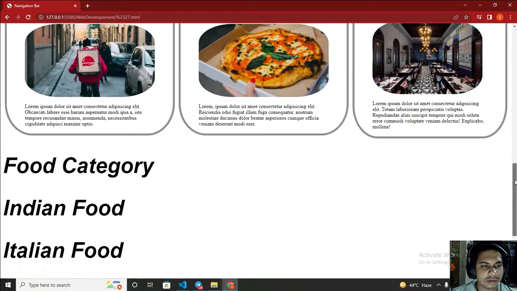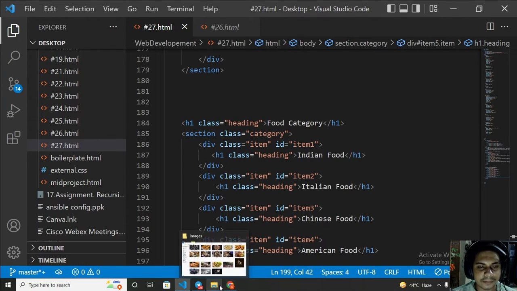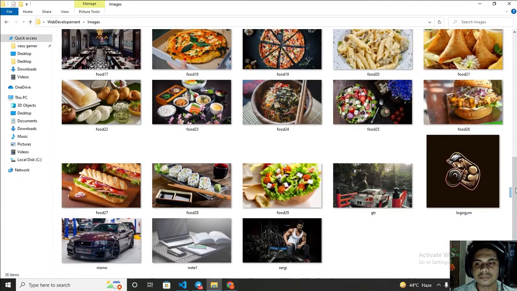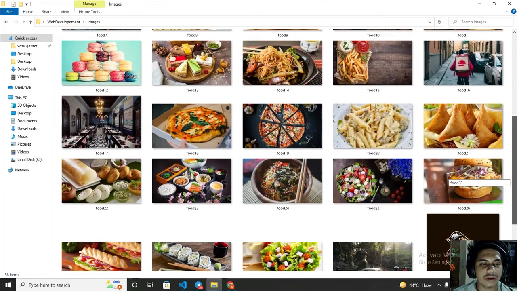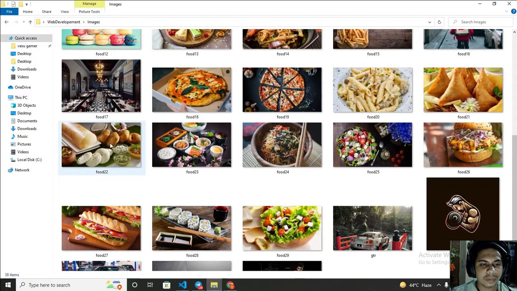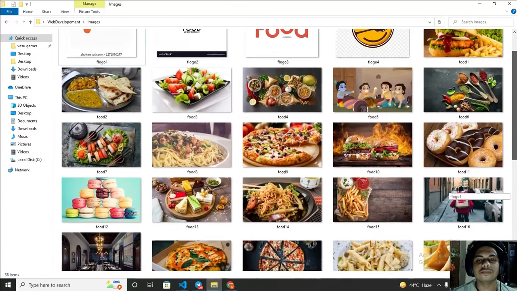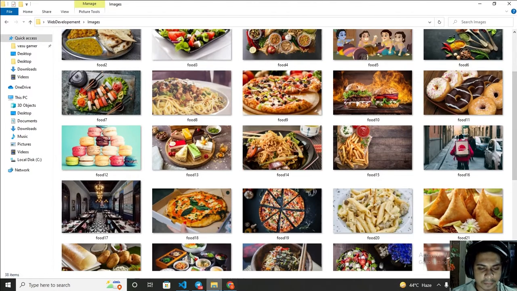Yeah, it is looking fine. So first, I want to add images as well. Okay. So my Indian food images, where are my Indian food images? First let me view it. Yeah, it is already extra large. So okay, food number 21 and food number 22. Okay, I got it.